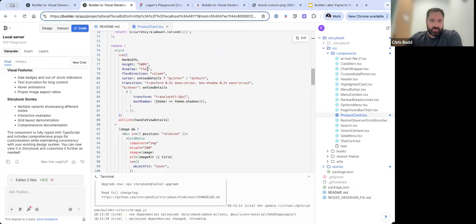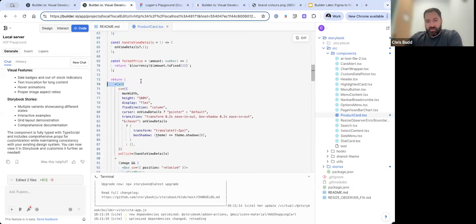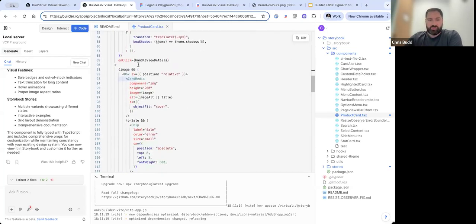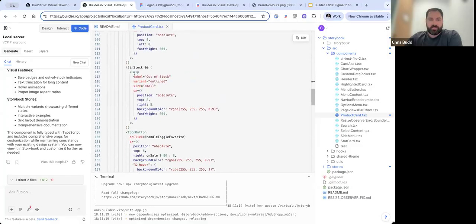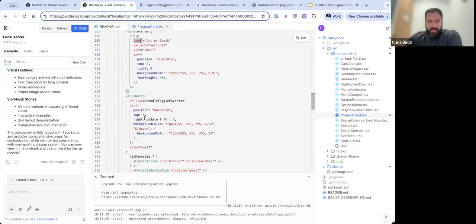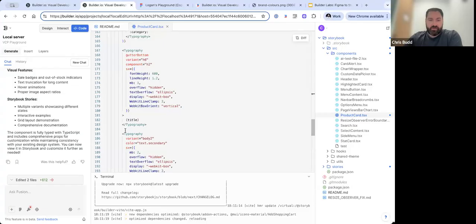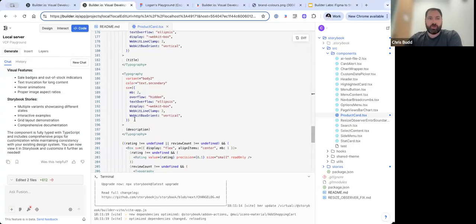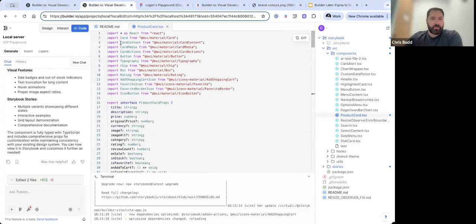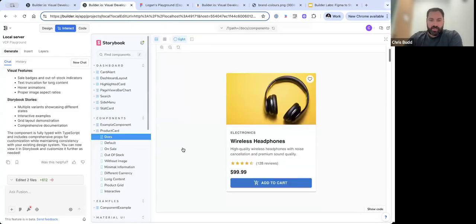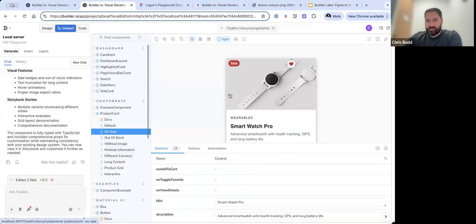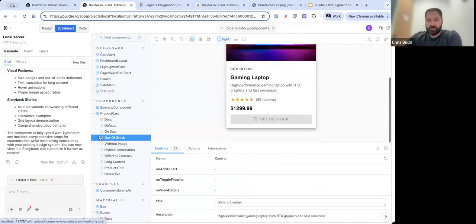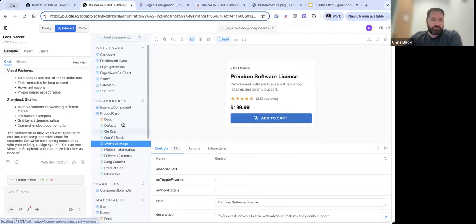If I scroll down and have a look, you can see it's used card and the different props. It's used box, card media, chip. There's not really any divs or hacky stuff here. It's all using your design system and your components. If I head back here, it's made a bunch of different variants. Like there's an on sale one, out of stock, without an image. I only asked it to create a product card, but it's taken a bit of license and created a whole bunch of different variants that would make sense really.